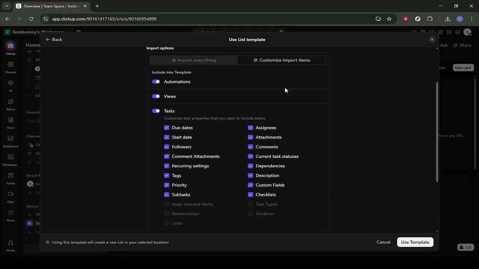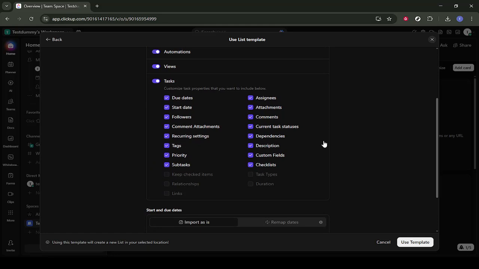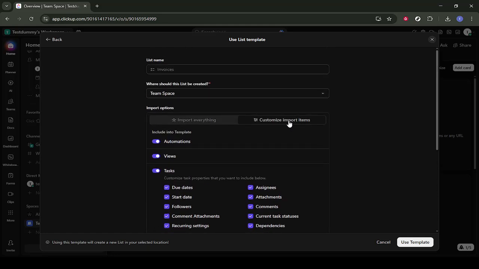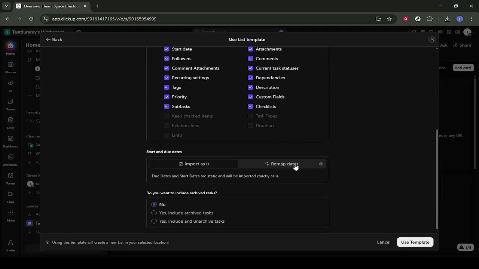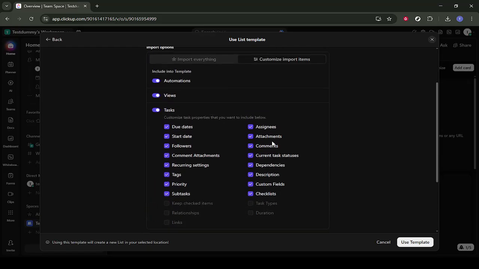You may see a couple more highlighted options as ClickUp walks you through the import. Click on each highlighted area to move forward until you reach the option called Customize Import Items. Click this so you can decide exactly what parts of the template you want to bring in, such as tasks, fields, or views. Next, choose Remap Dates.